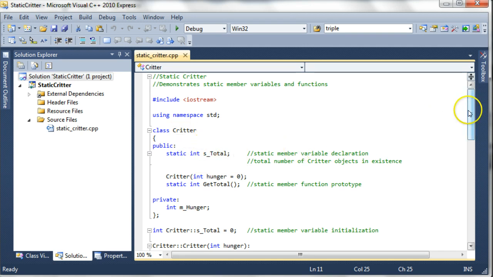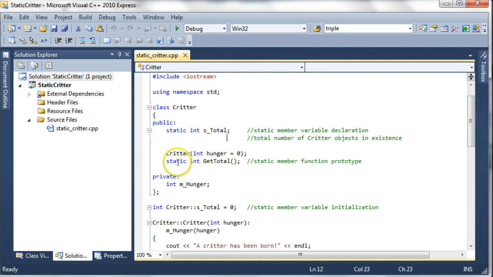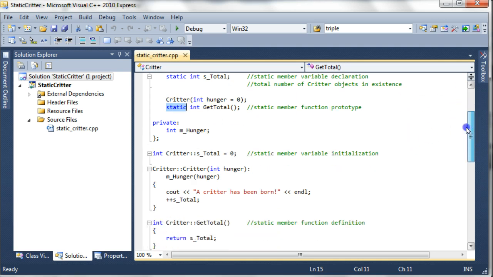So let's see how that works. We declare it with this special keyword static, okay? And notice we also have a member function here that is declared static, with this keyword static int. So int is the return type, just like int is the value type of this variable. Static is an extra keyword to say it belongs to the class. So getTotal has a return type of int, but it's static, meaning it belongs to the whole class. So let's see how that's different here.